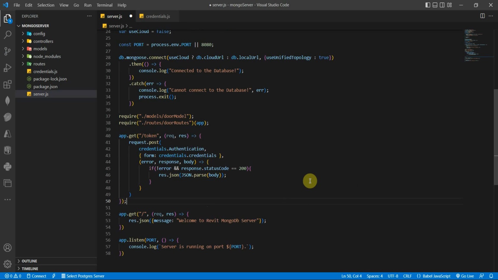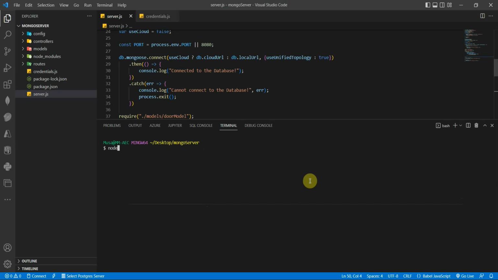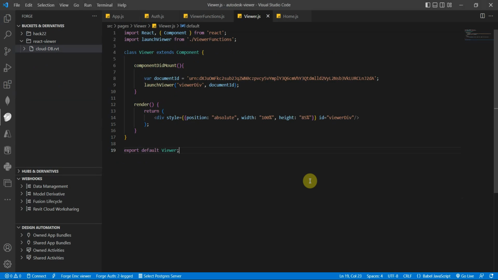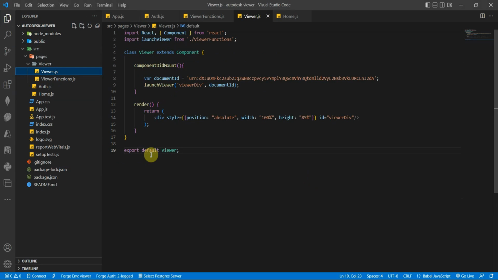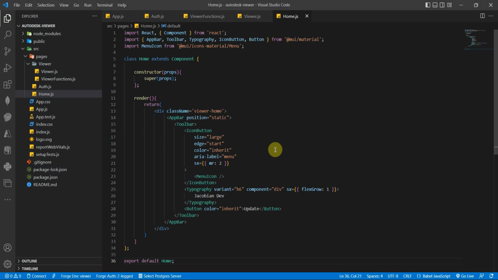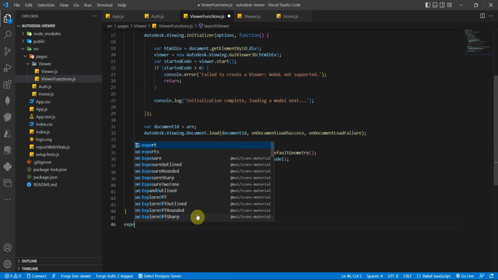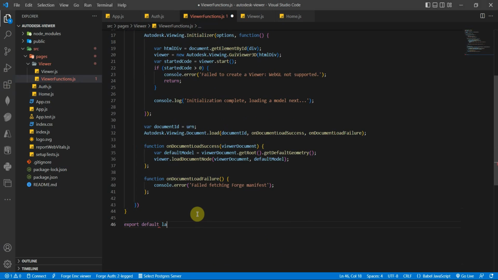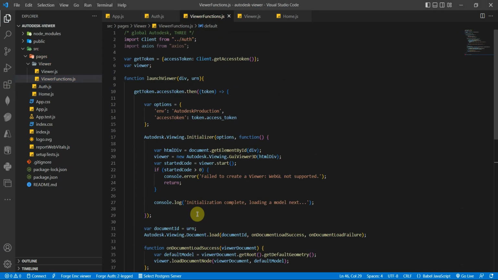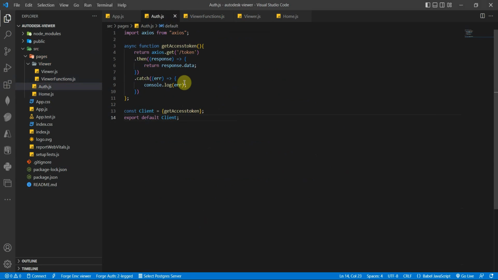Lastly, I'll run the server by calling node server.js. Back in the React Viewer front end, I'll navigate to the viewer functions and export the launch viewer function we defined earlier. In the Auth.js file, I'll add the backend URL to get the access token from the server.